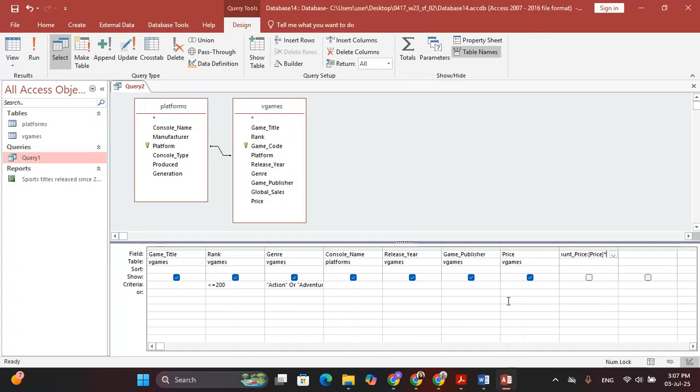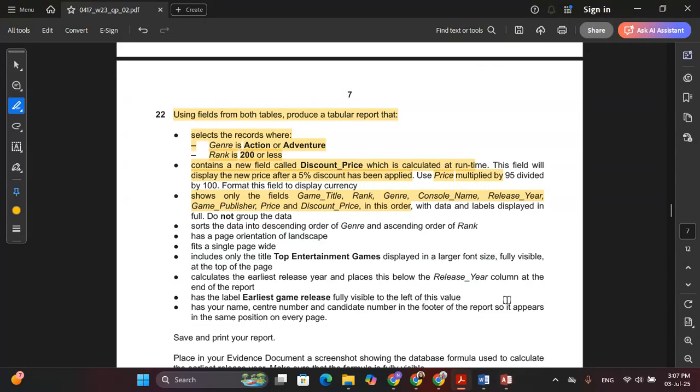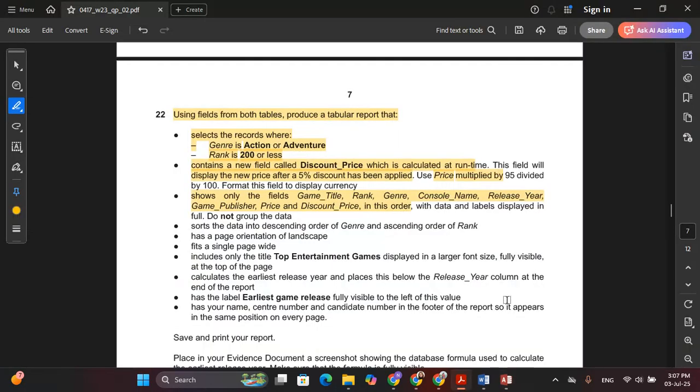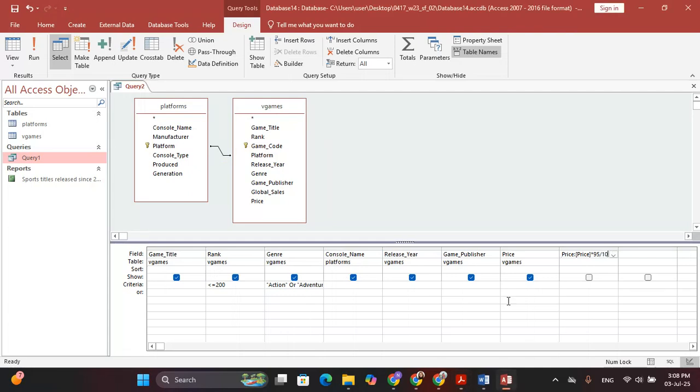95. 95 is a number. It's not a field. So I'm going to write it as it is with no squared brackets. Divided by, it means the slash. Just we can write it down as it is. This is the symbol that we use for the division on the computer or in the laptop. 100. 100 is a number. So I'm going to write only 100 without squared brackets and then click on enter.